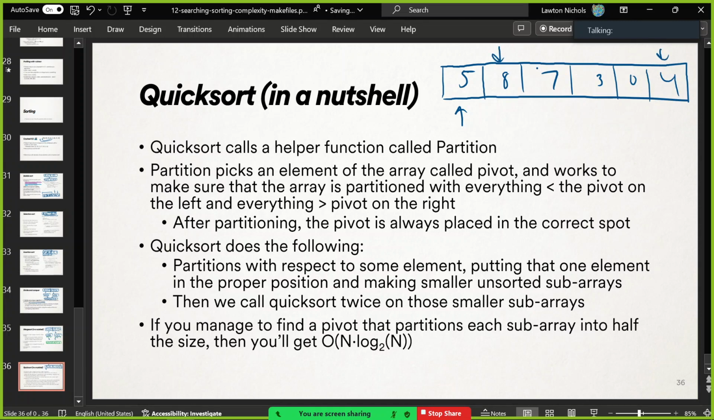Those are on the wrong side, right? The 4 needs to be on the left, the 8 needs to be on the right, so we'll swap them. 4 and 8. And then it'll move inwards. Now it's all right, 0 versus 7.